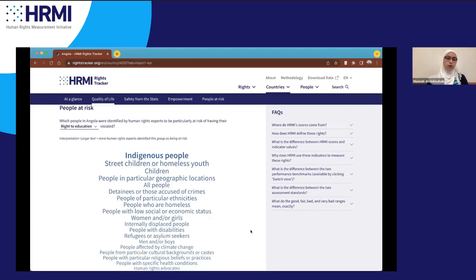So we can see, for example, that in Angola, indigenous people are at particular risk for having their right to education violated. The bigger the name and the bolder the name, the more that people group is at risk. You can also take your cursor and put it above that name, and it'll give you the exact percentage. So we see here that 67% of our human rights experts identified indigenous people as being at risk of having this right violated. I do want to point out that just because a group of people is not listed here doesn't mean that they're not at risk at all of facing a violation for a right. It just means that our human rights experts did not identify them as being at particular risk.